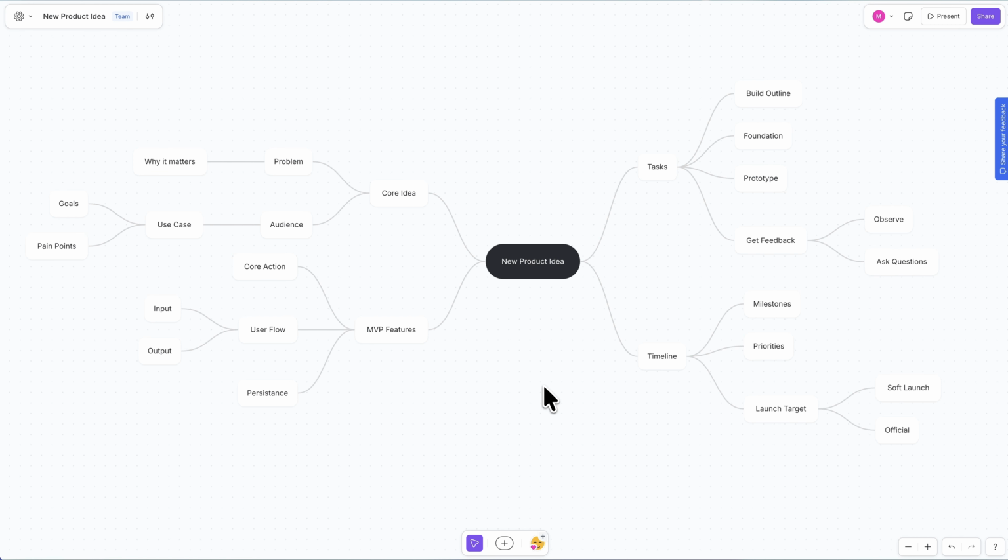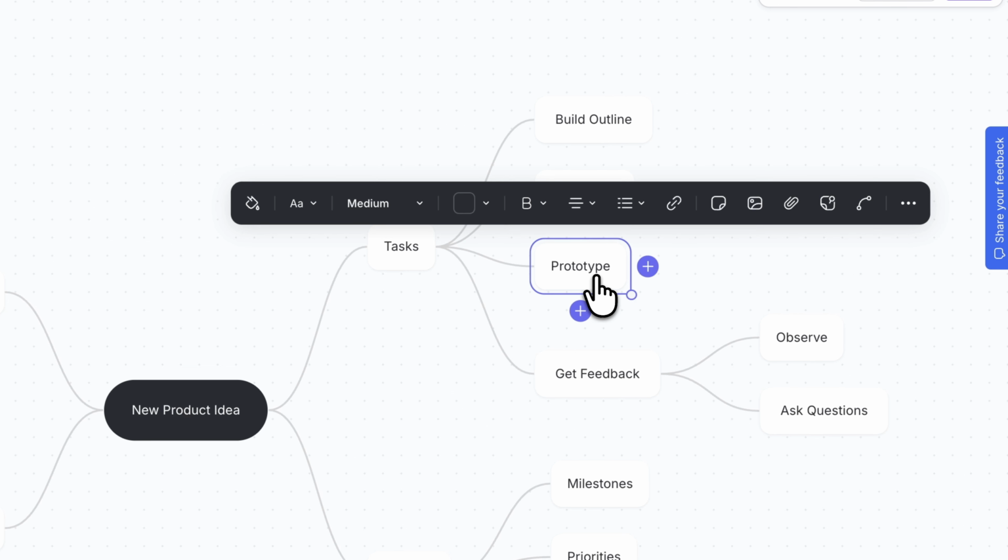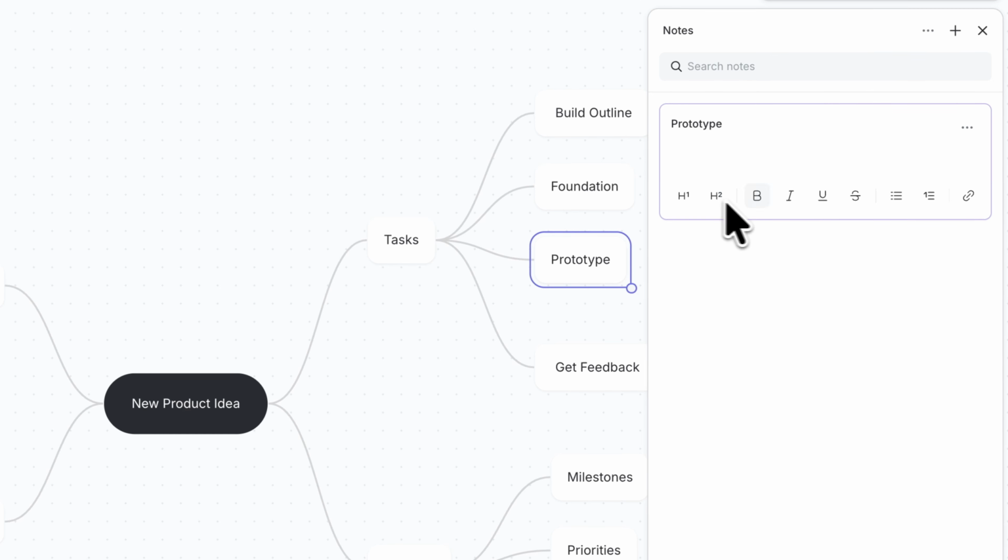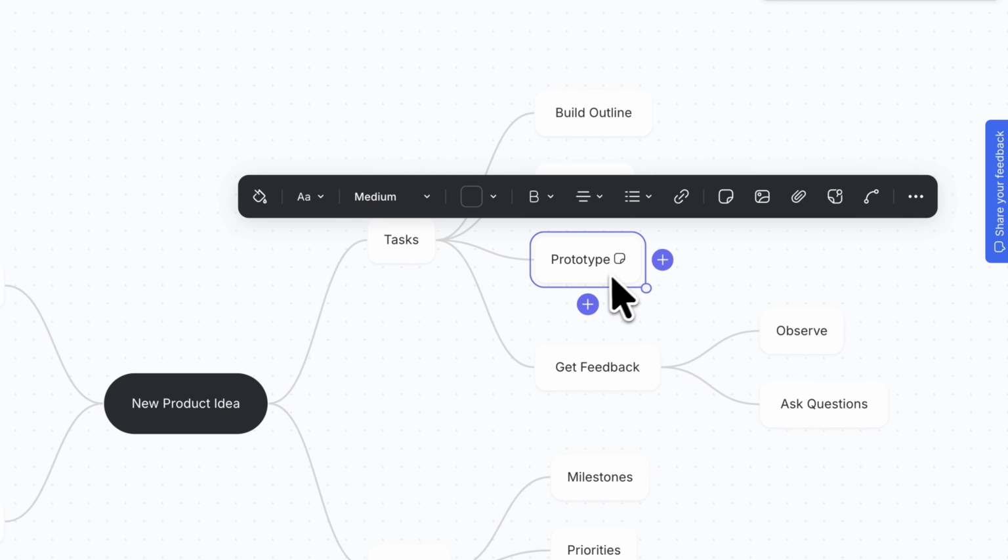Now, if a node needs additional details, what you can do is add a note to it. So, for example, I will select prototype, and then I will click the note option located right here. That's going to open the little side menu where I can add my note. So I will say this is a note. Something else we can do is add images directly to the nodes. So while having this selected again, we can click here to add an image to this node, or we can even attach files to keep supporting documents connected to your ideas.